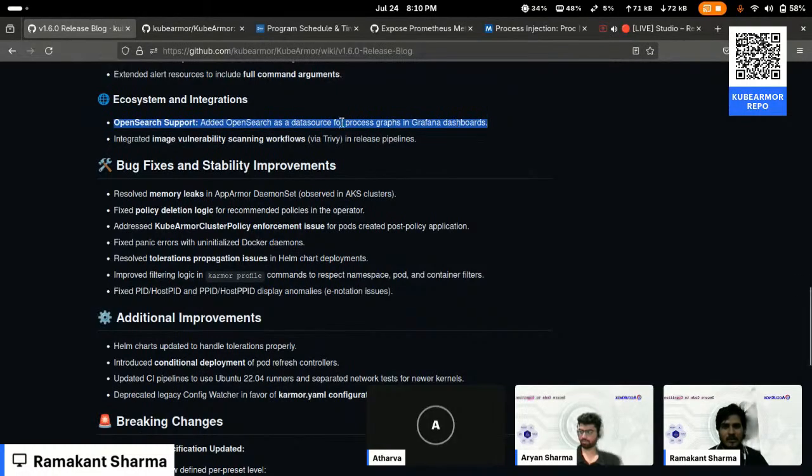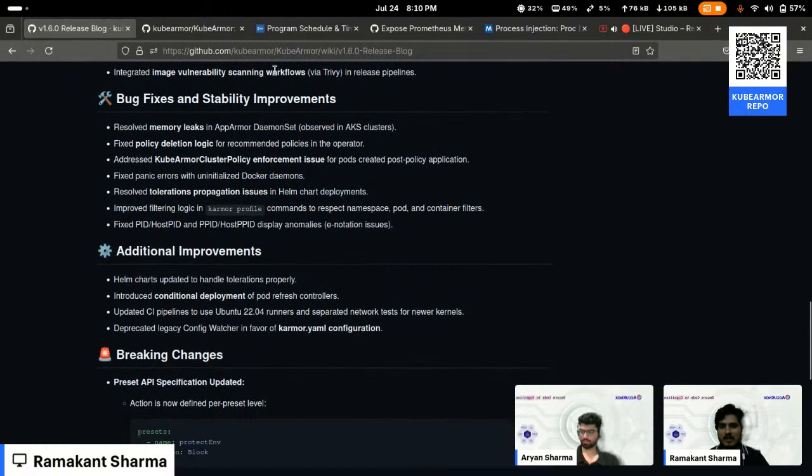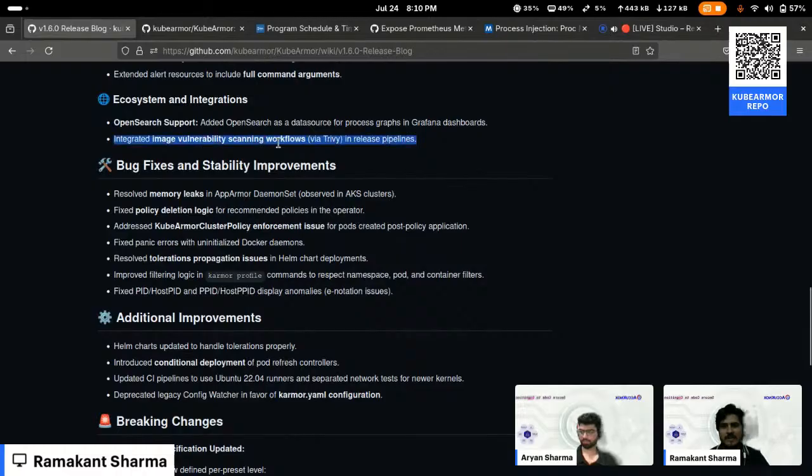We also recently added support for process graphs. So now the whole process graph can be viewed. And we recently added image scanning in our CI workflow. So now when we release our images, we scan them for vulnerabilities. So yeah, vulnerability management has been handled with this addition.